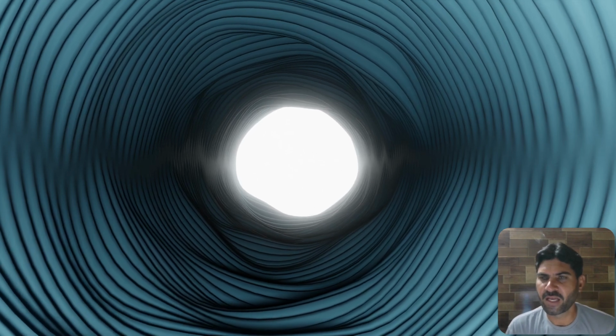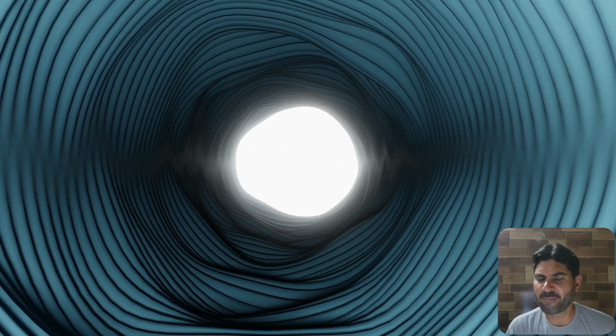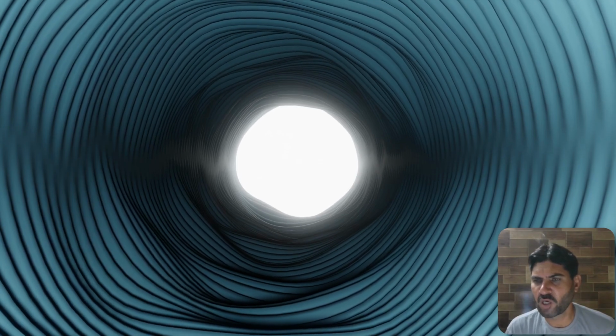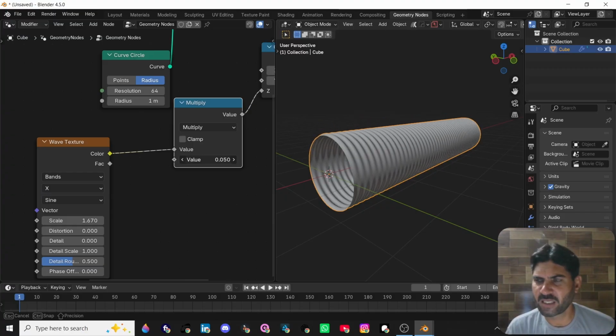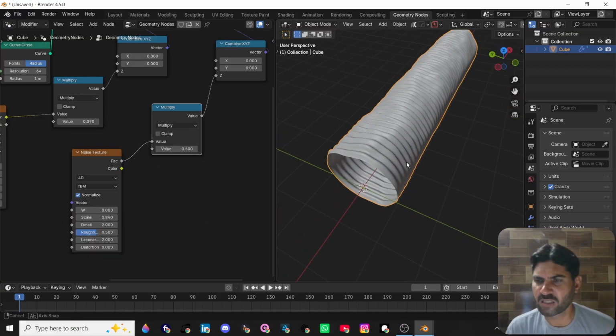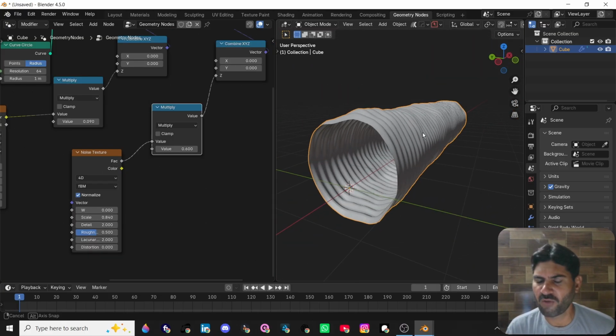All right. In this video, I am going to create this beautiful wavy tunnel-like pattern using the Blender geometry node, and how we can add the wave displacement and also the noise displacement to this structure. So how we can create this beautiful motion graphic effects.